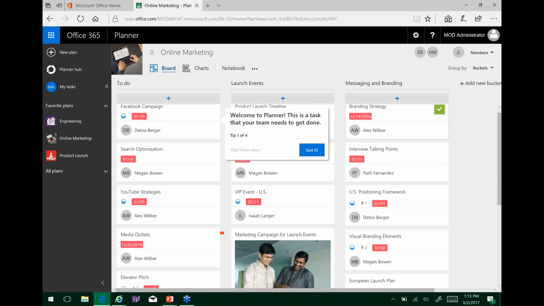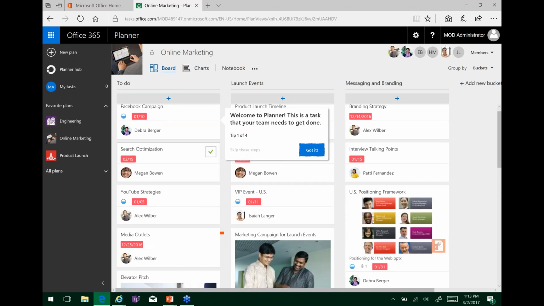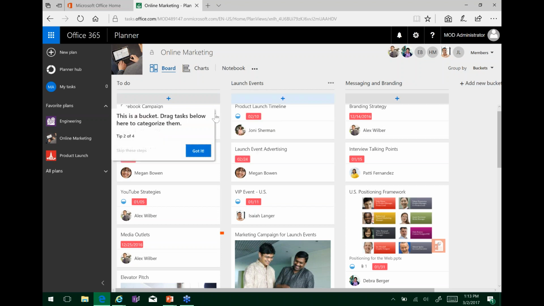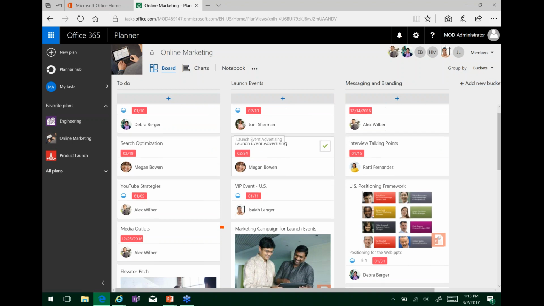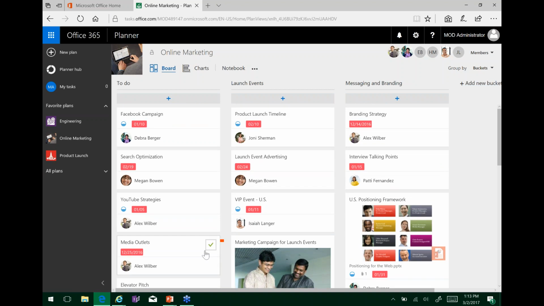You have these columns going across. What needs to be done? Which areas are launch events? And then which areas are messaging and branding tasks? Each of these boxes represents a task, and they've been assigned to a specific person as well. And I want to walk you through how that actually works.